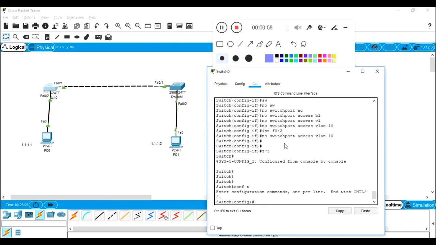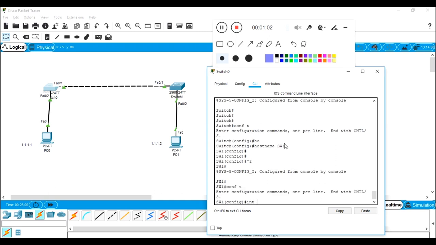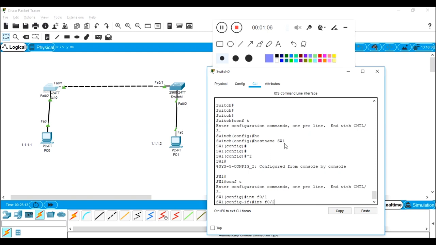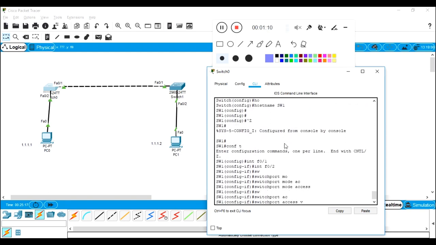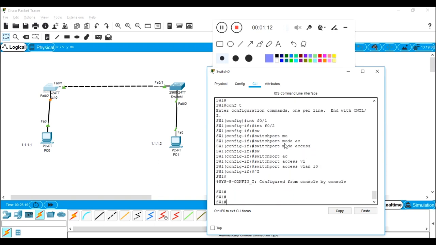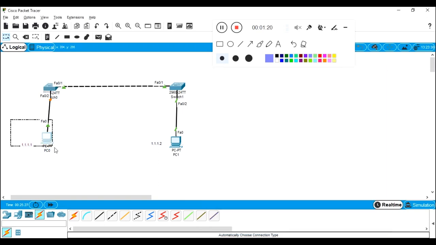This is my switch 1, so I'll change my host name. Interface F0/2, switch port mode access, switch port access VLAN 10. As you can see here, I already configured VLAN 10. So I configured this interface F0/2 in VLAN 10 here. Now this interface belongs to VLAN 10, this user belongs to VLAN 10.